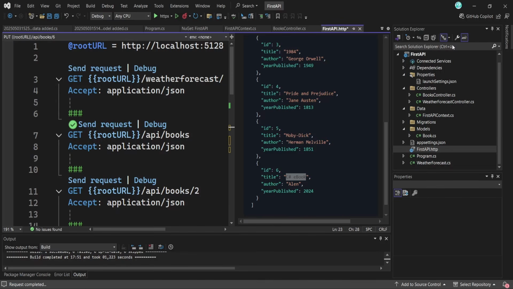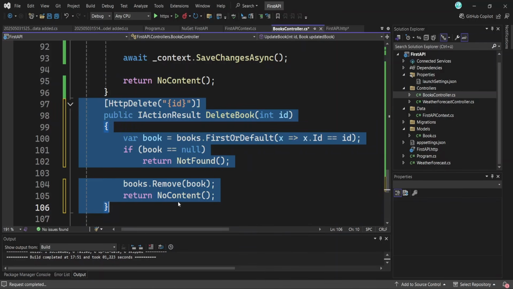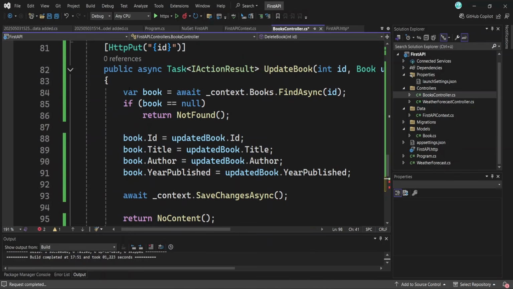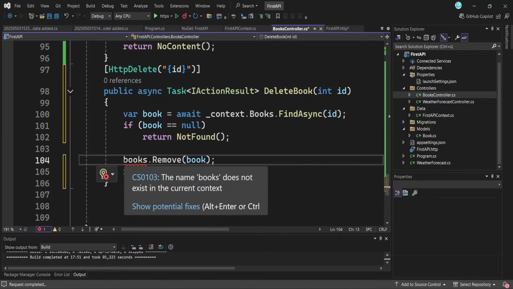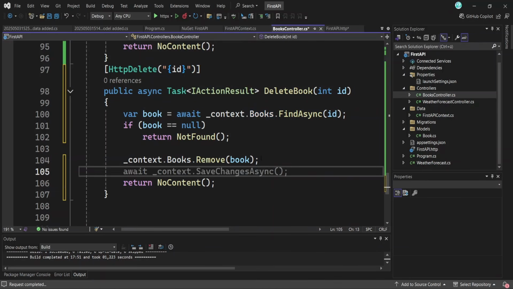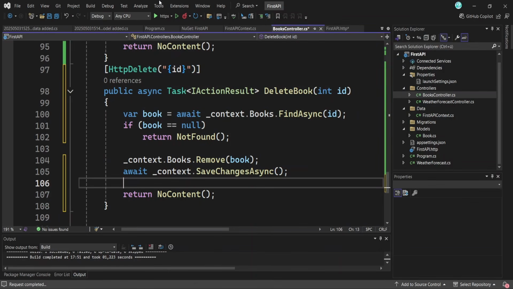Now let's just go and change our last method, our delete method here. Let me uncomment this. This will be an asynchronous method. Let me get this line again. I'm just feeling lazy. Okay, we will remove the book here by accessing the context.books.Remove. We as well need to save the changes since we are performing an operation to our data in our database, and that is it.